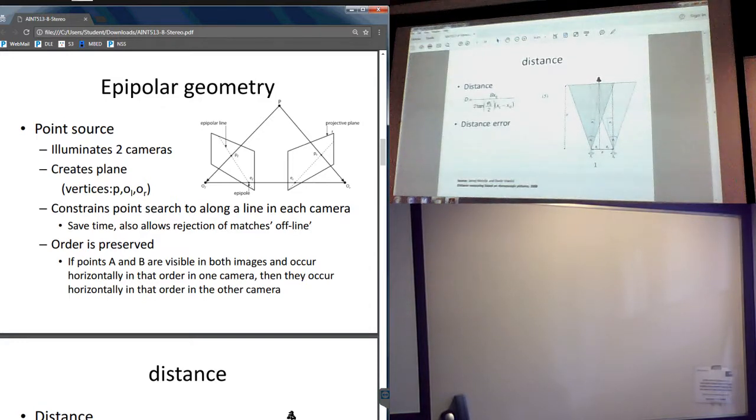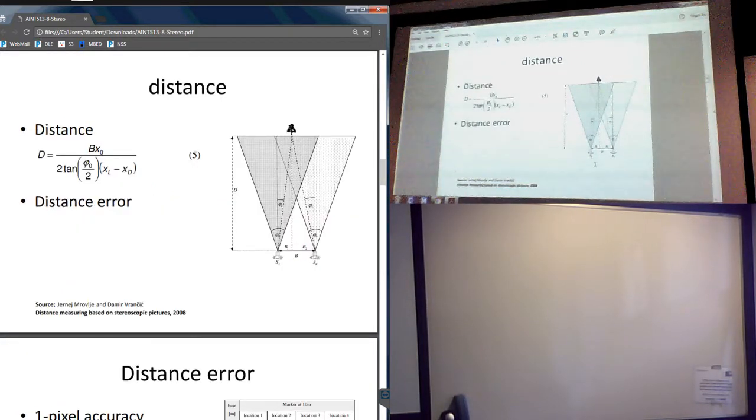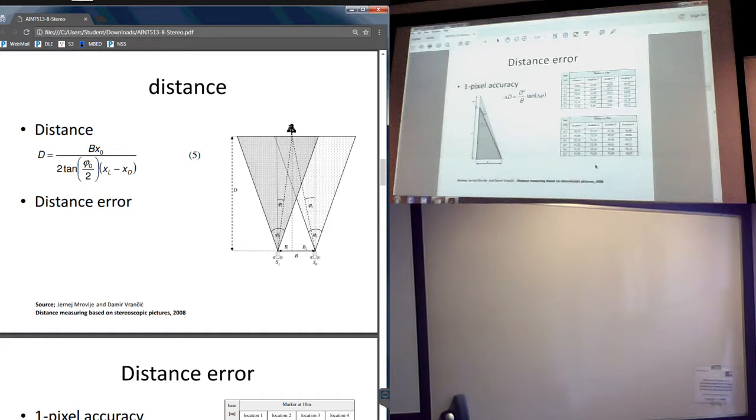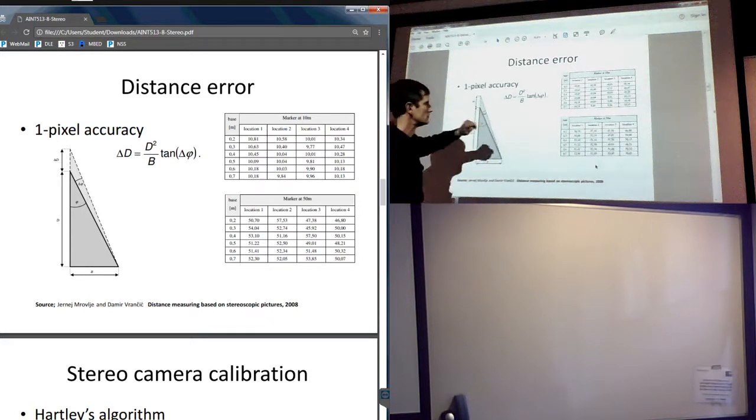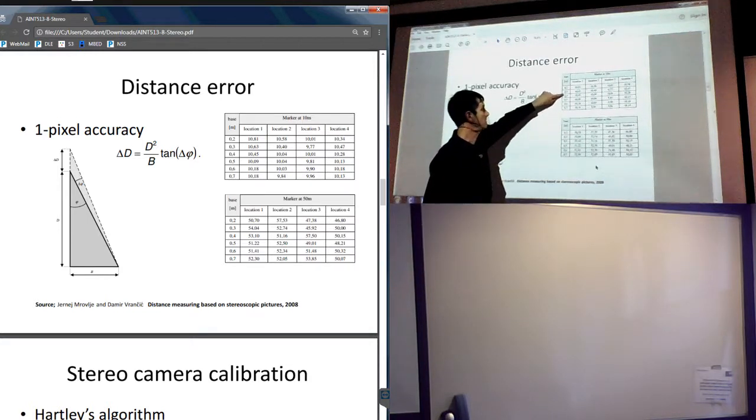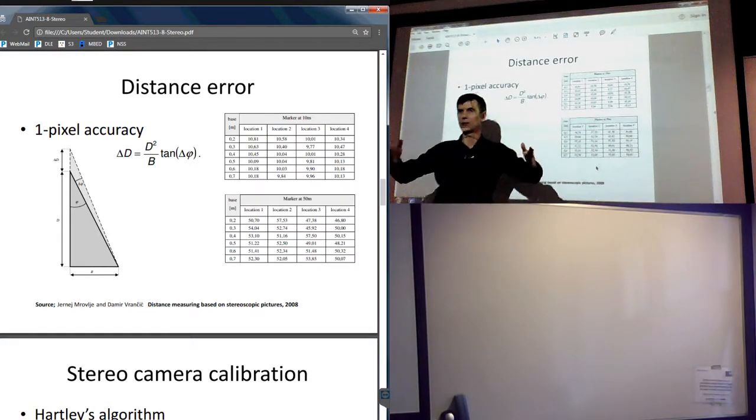There's a nice master's thesis, or paper based on this, by Morovle and Vracek in 2008 that is worth looking up if you're going to do any serious work on stereo. They measured the distance of 1 pixel error based upon targets at 10 meters and 50 meters, and you can see here, this is the baseline, so this is the separation between cameras.